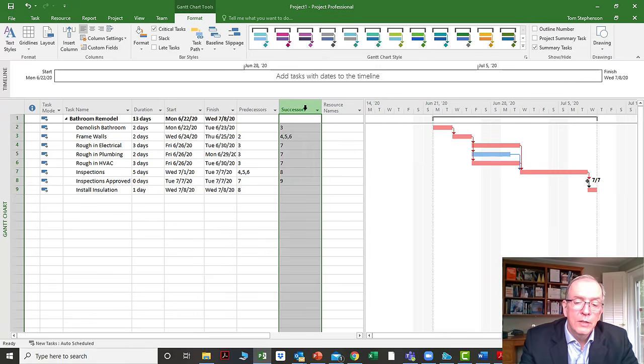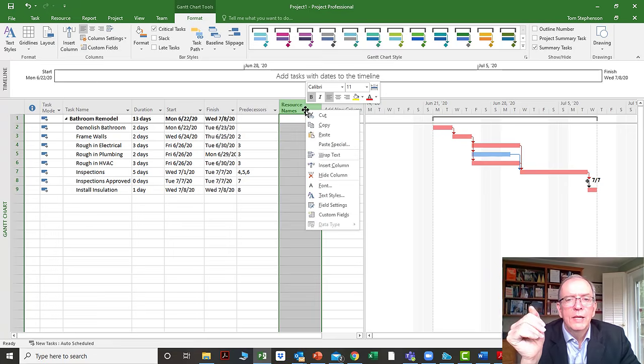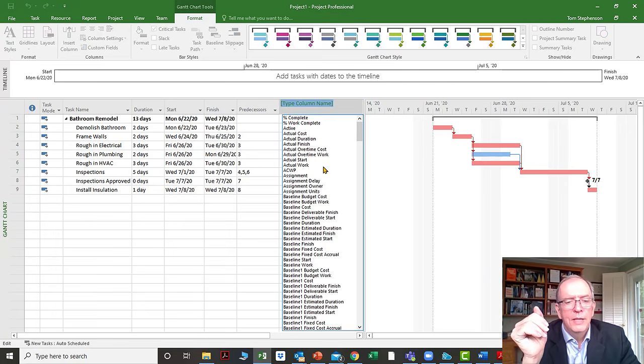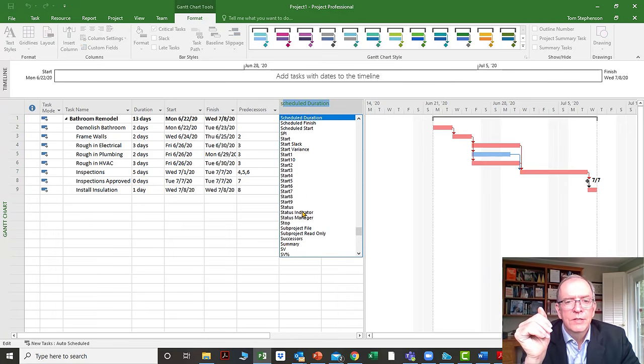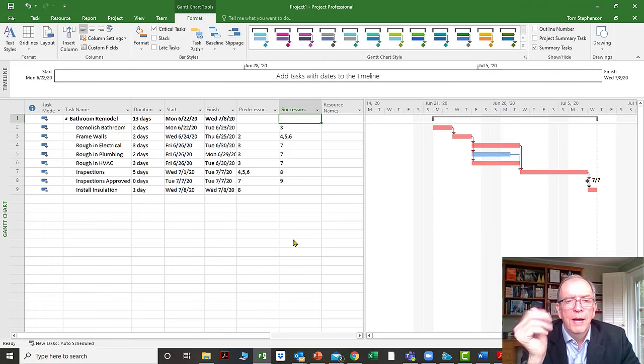By the way, you can delete columns too. So I just click on the column at the top, I press delete. It's not like Excel that it's deleted for good, it's just deleted from view. It's almost like it's hidden. You can right click and you can go insert column again, S for successors, put it back and it's back.